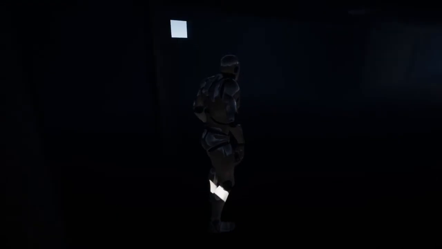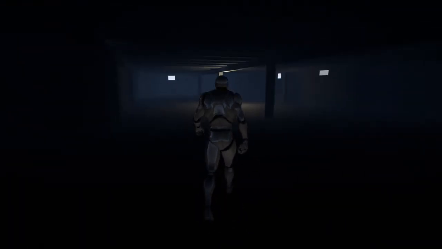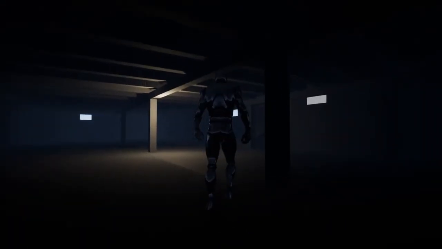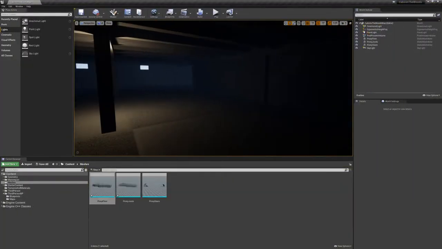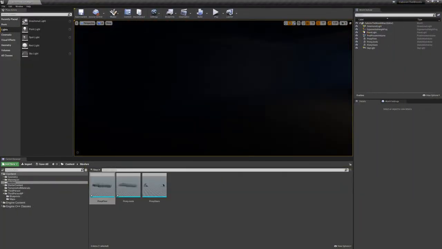Oh, there's some of that light coming in. It's really shallow, that angle. Quick run upstairs. Oh, now I'm stuck. And I don't have a run. Okay, not too bad.